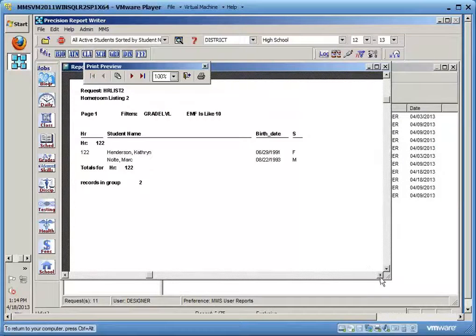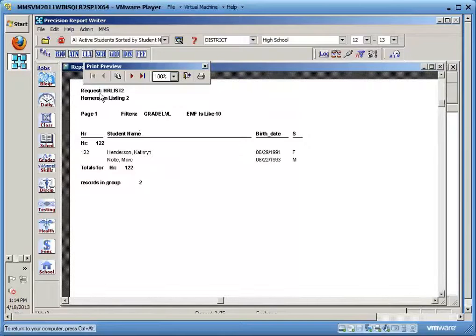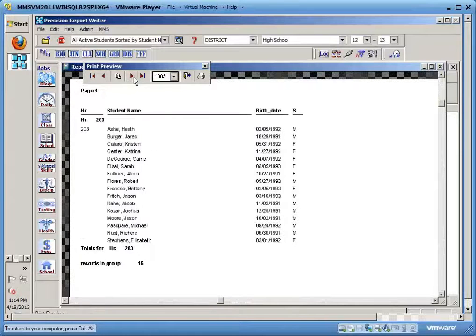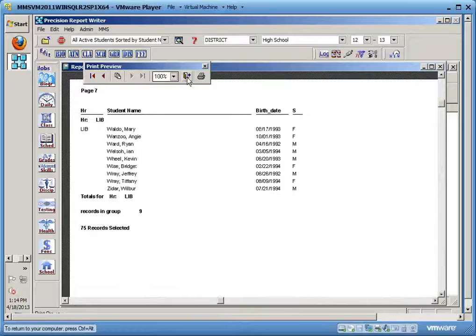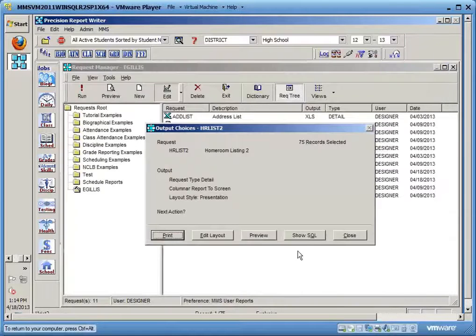So you see here I have my HR List 2. That's the name I gave the report. Here's the description I gave the report. And you'll notice when I go from page to page that that's only visible on the first page because it's in the title area.